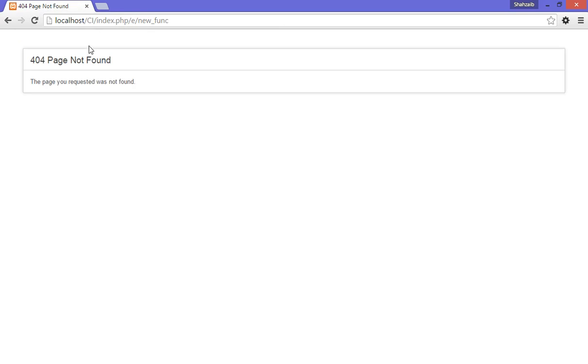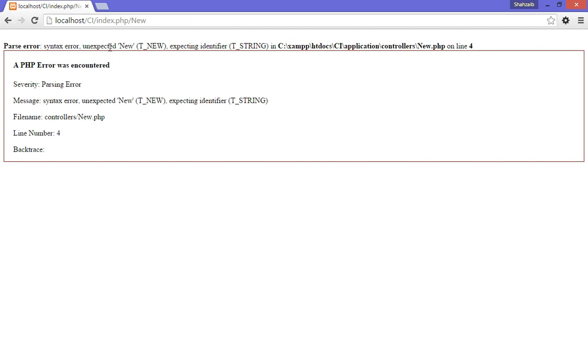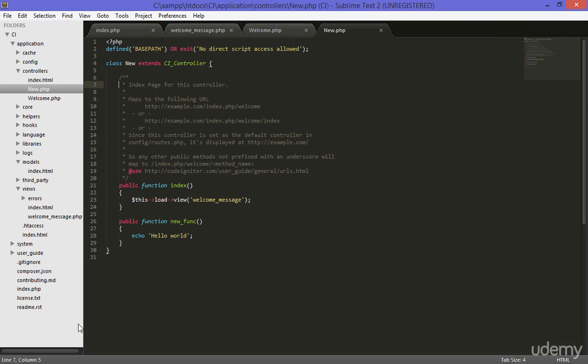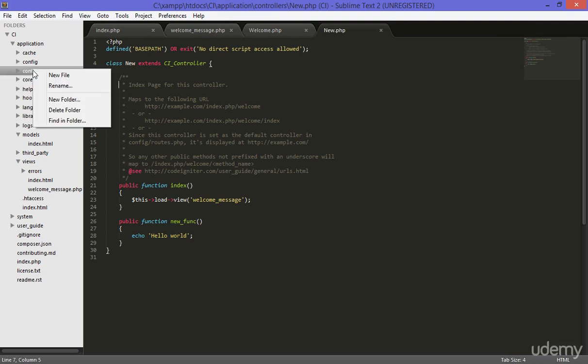Now refresh that. Everything is fine. Oh, I'm not getting anything actually. Now refresh, now Hello World. But if I remove this and type new and press enter, again there is an error. Actually, new is a reserved word, so I need to create another file.